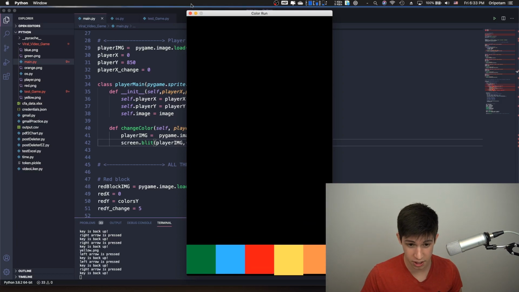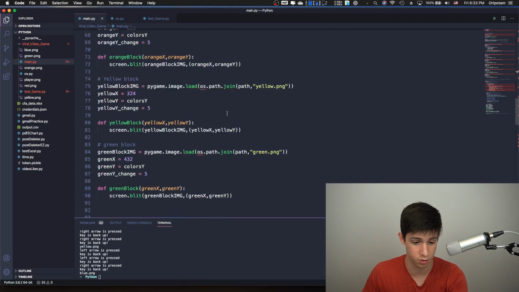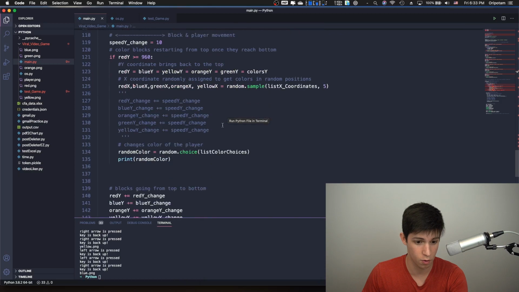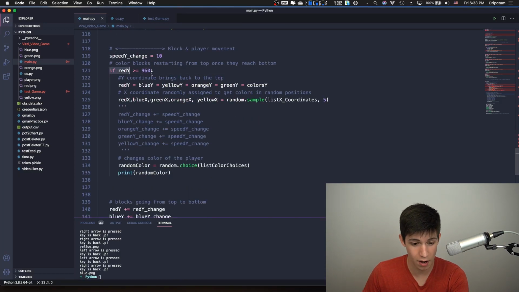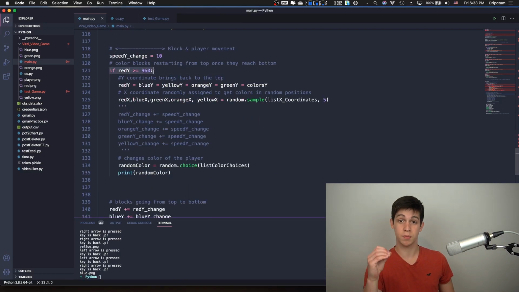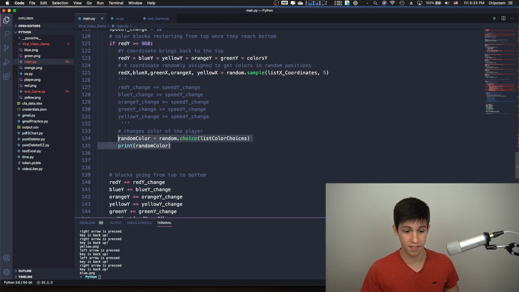Now the reason it changes to yellow is because if we go down to this if statement all the way down here, basically, if red y equals 960, which is the very bottom of the frame, a bunch of stuff is going to happen. Including the stuff that happens, random color is going to choose a random color from the list of random colors we have available: red, green, yellow, blue, and orange. So that's why we're able to change colors.